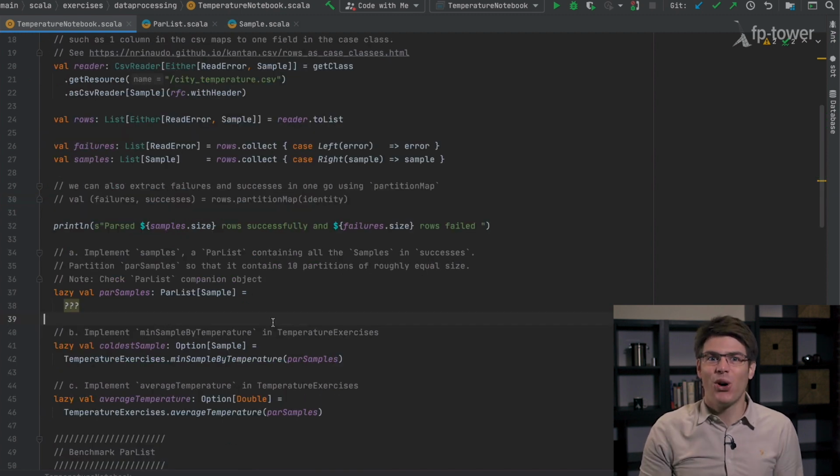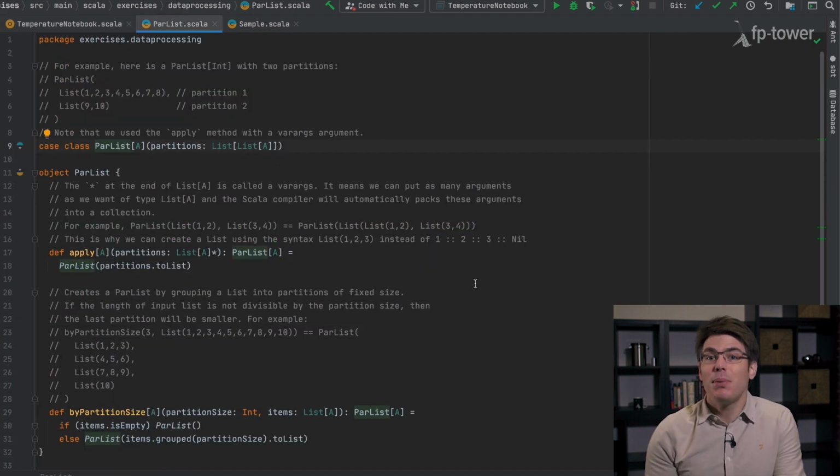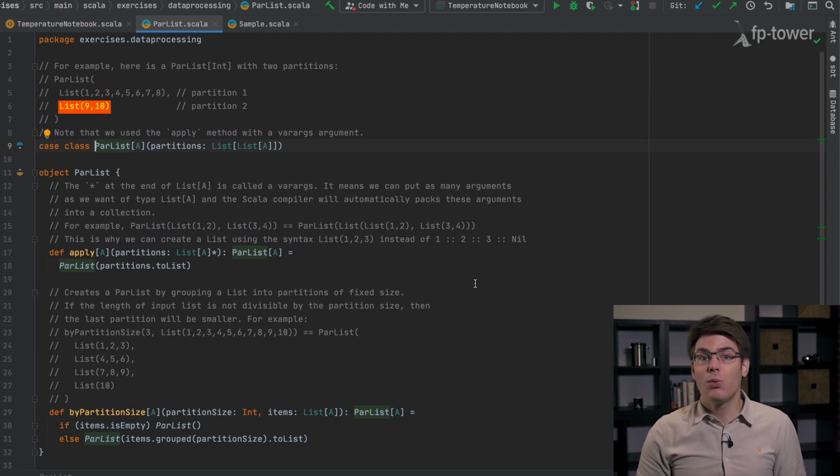Okay, I'm almost done talking. Soon it's going to be your turn to transform the list of samples into a ParList. ParList is simply a wrapper for a list of A, in other words, a list of partitions. For example, here I created a ParList of Int with two partitions. The first one contains numbers from 1 to 8, and the other one contains the numbers 9 and 10.